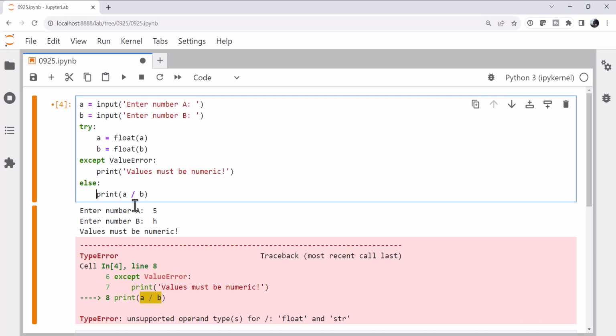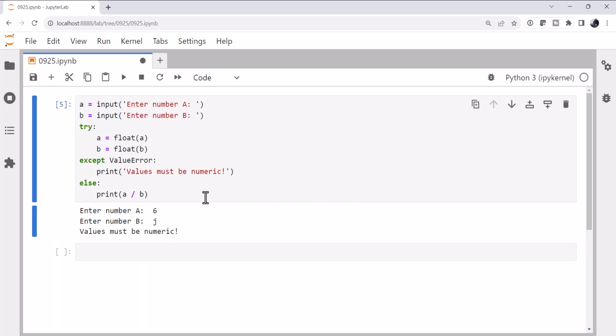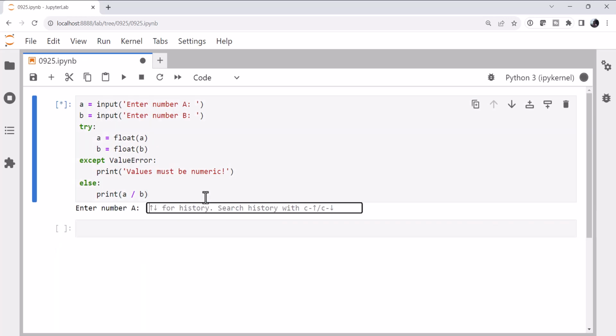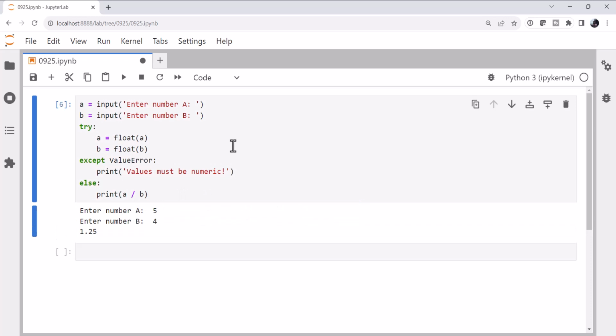The else block runs if the try block is successful. In other words, try this. If there's an exception, do this. Otherwise, do this. So now, if I take 6 and divide it by j, we just get a message that says values must be numeric. If I take 5 and divide it by 4, the program runs as we expect.